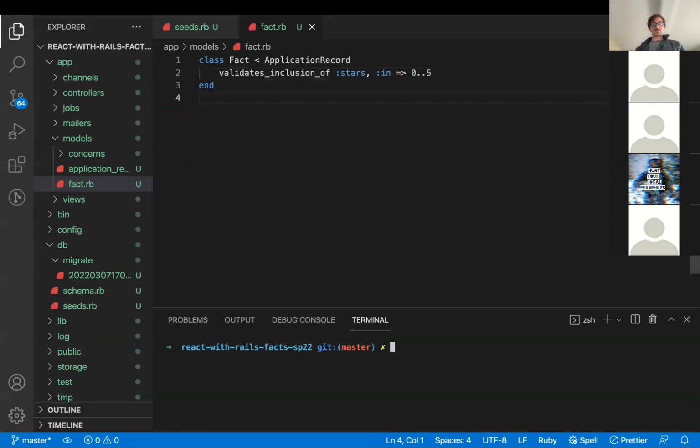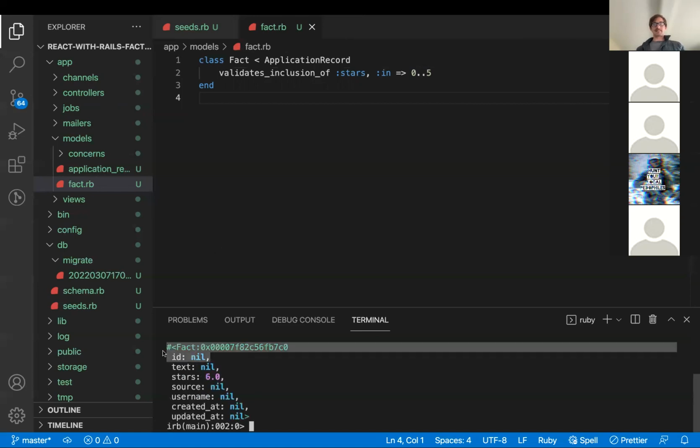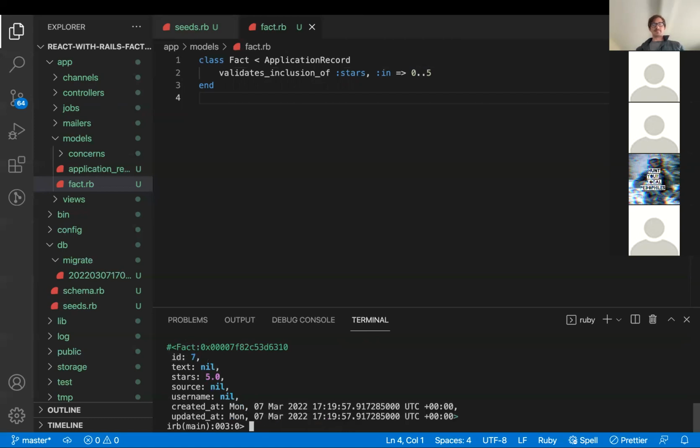So now I can step into my Rails C, and I can do a fact.create. So let's do stars, like 6. See, that didn't create because it doesn't have an ID. Stars is 5. That does create. 4.5, that creates, 0, that creates, negative 0.1, that doesn't create. So it did work. Yeah, so that worked.